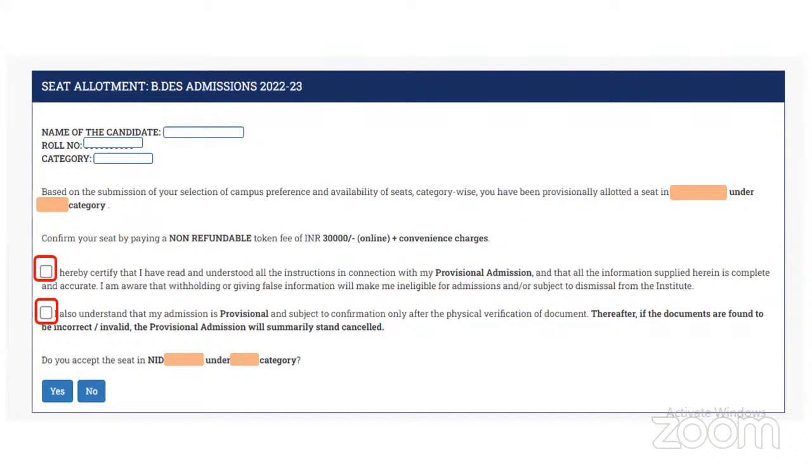Another really important thing: in order to confirm your provisionally allotted seat, you have to pay a non-refundable token fee of rupees 30,000. There will also be convenience charges added on to this 30,000, a small amount. So in order to confirm the seat, you have to pay this non-refundable fee through online mode.